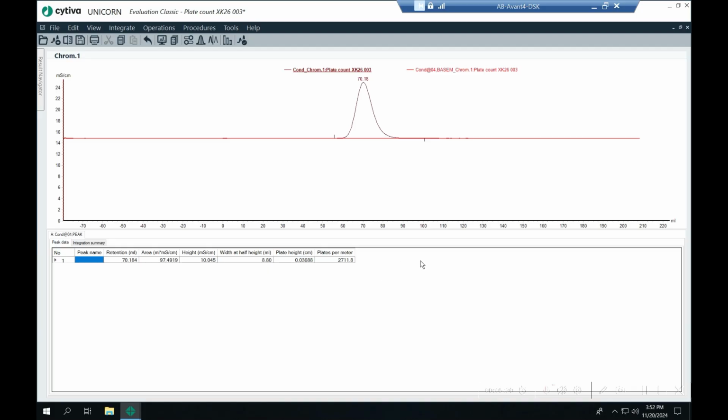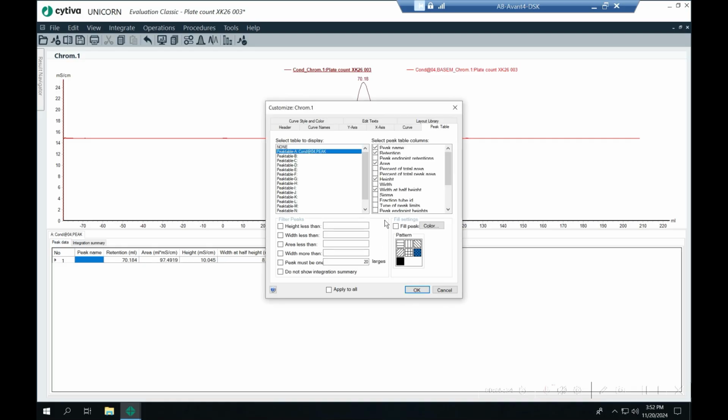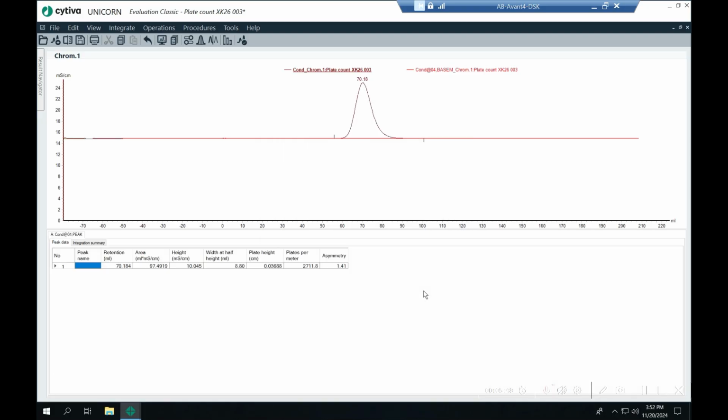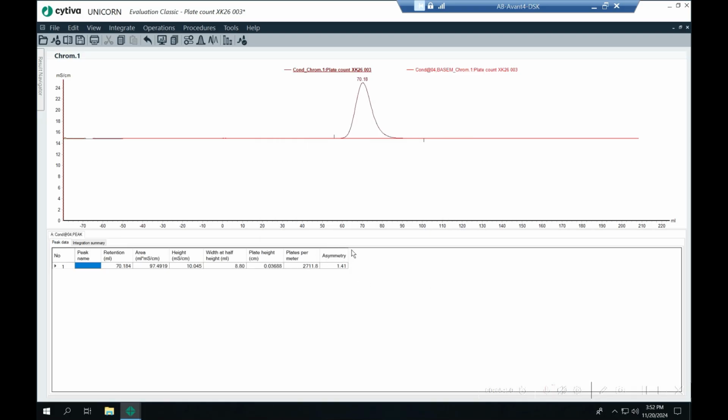So how I turn that on is right click and I hit Customize, and then I can find it down here. So I'm just going to find asymmetry, which is right here. If you don't have the plates, it's this plate height right here, HETP. I'm going to hit OK. And there you can see the asymmetry. There's the plates per meter, and then there's the HETP right there, the plate height.